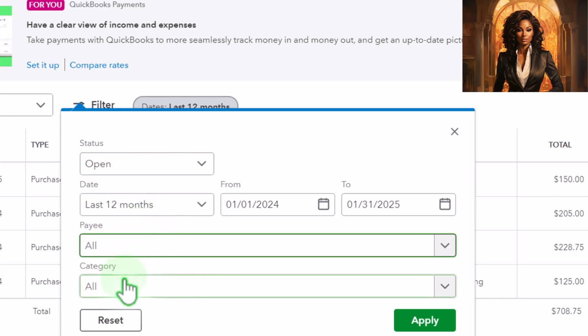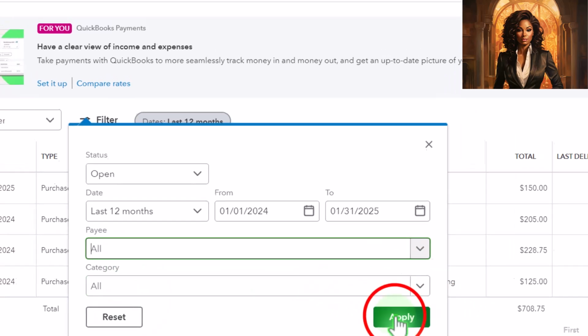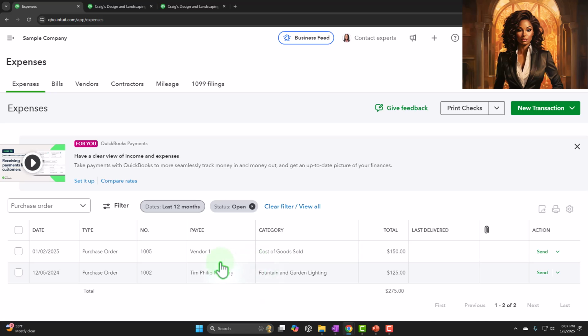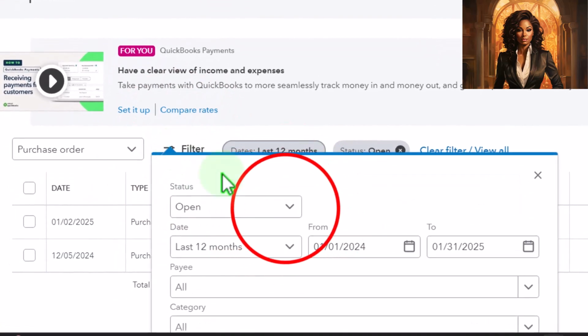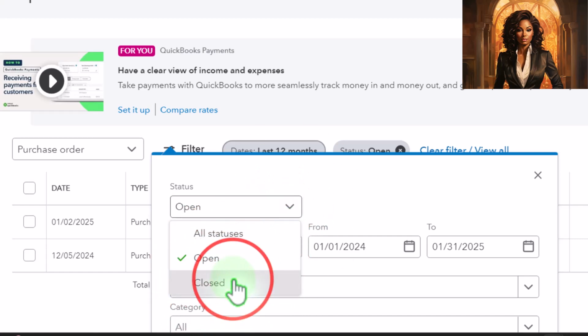Then we could select the payee or category of the items, payee. So if I select the open ones, here are the open ones. I could select then the closed ones. Here are the closed ones.